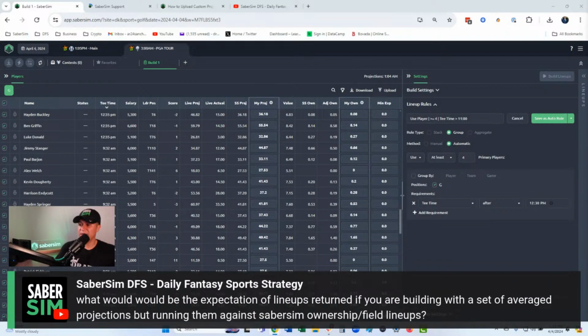Question says, what would be the expectation of lineups returned if you are building with a set of average projections but running them against SaberSim ownership/field lineups? So it sounds like you're contest simming here. I don't really know what you mean by the expectation of lineups returned if you're building with a set of average projections but running them against SaberSim ownership/field lineups. Teddy, it sounds like you're talking about two different things here. Like, hey, I'm building my lineups with average projections.